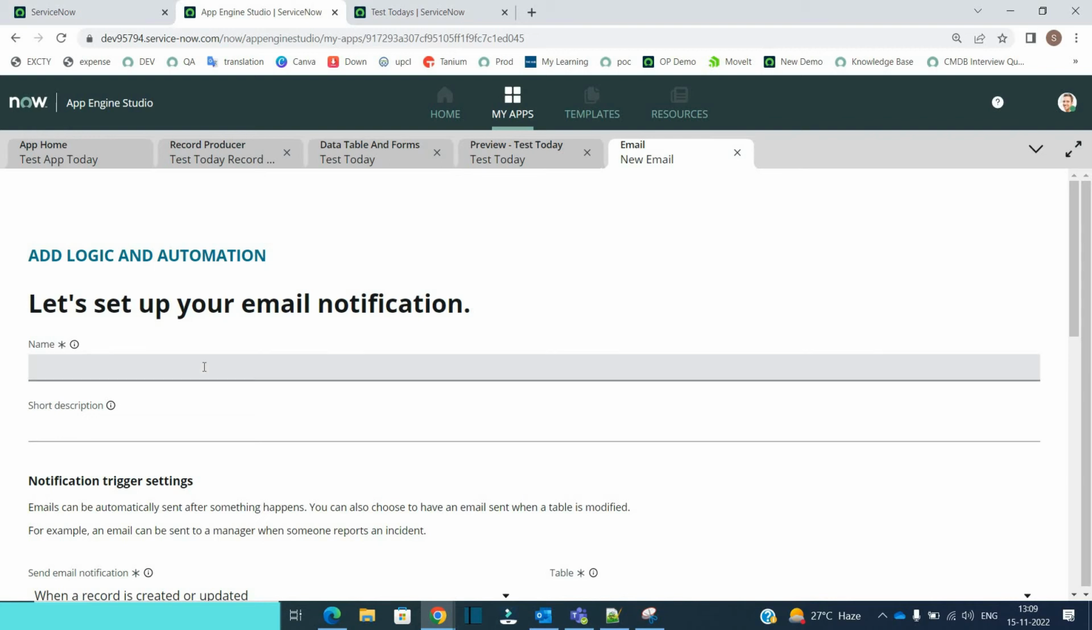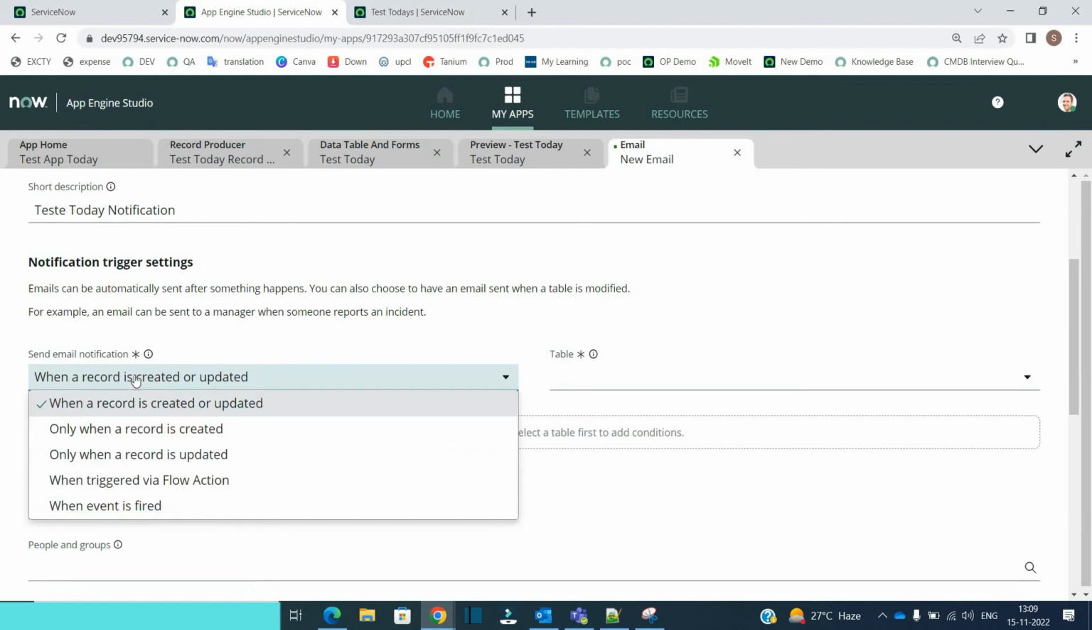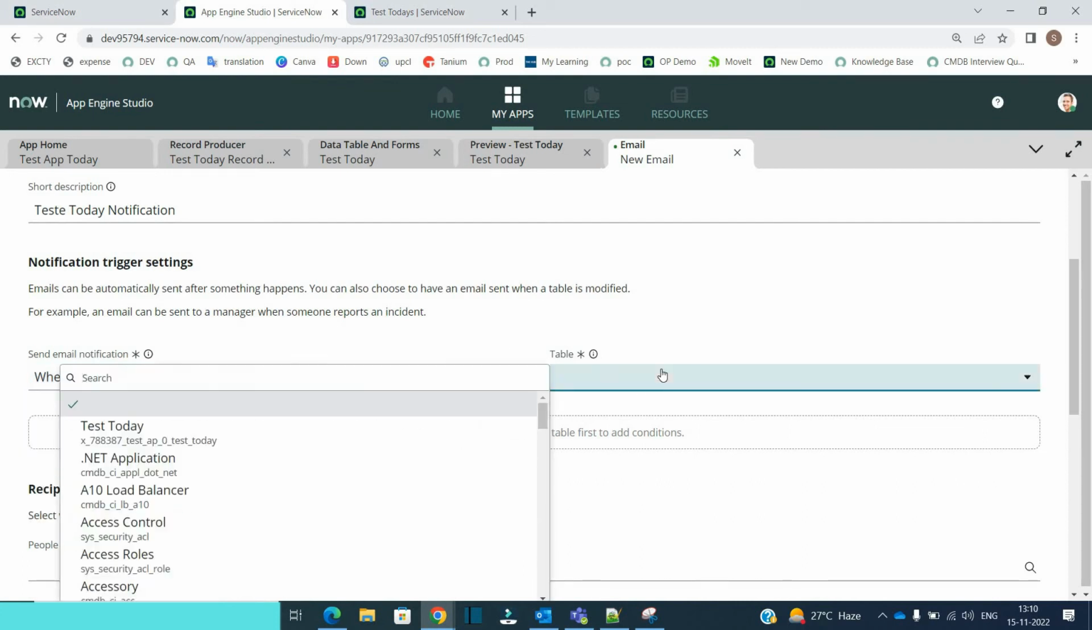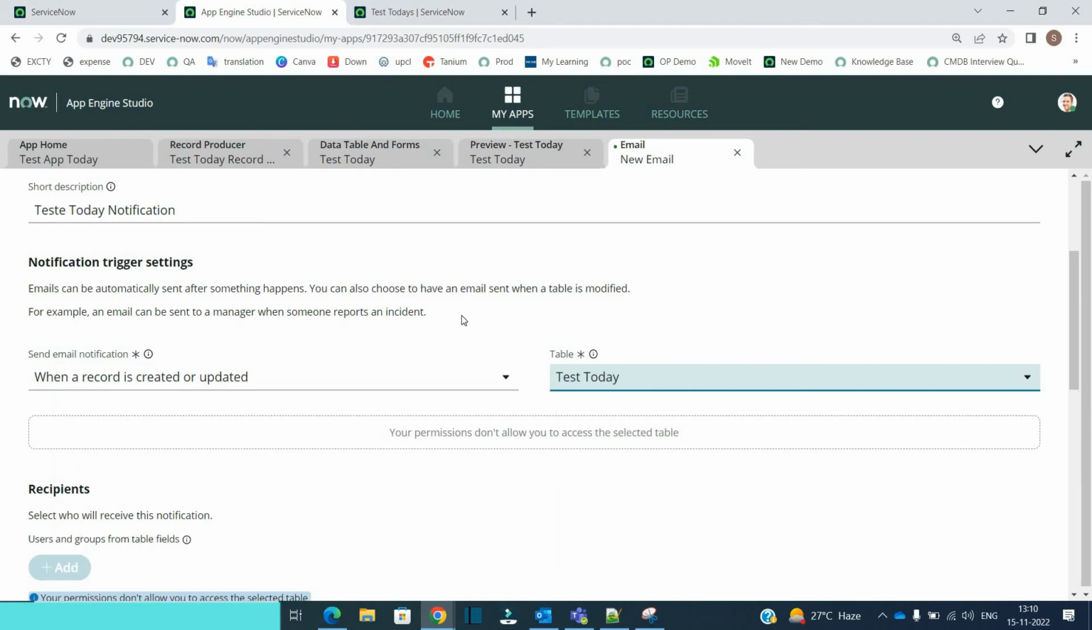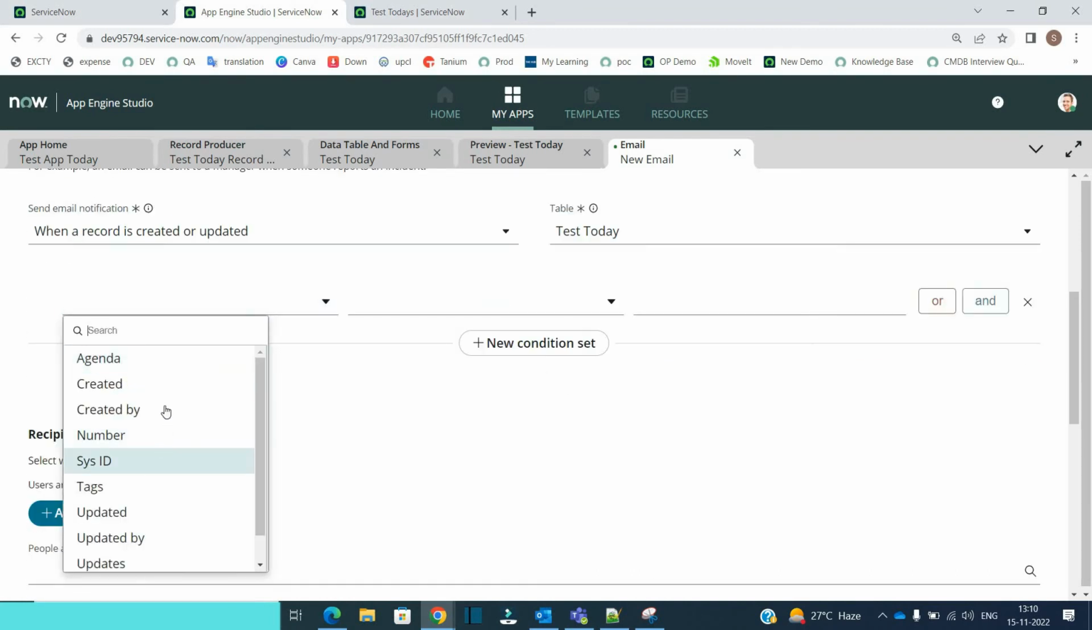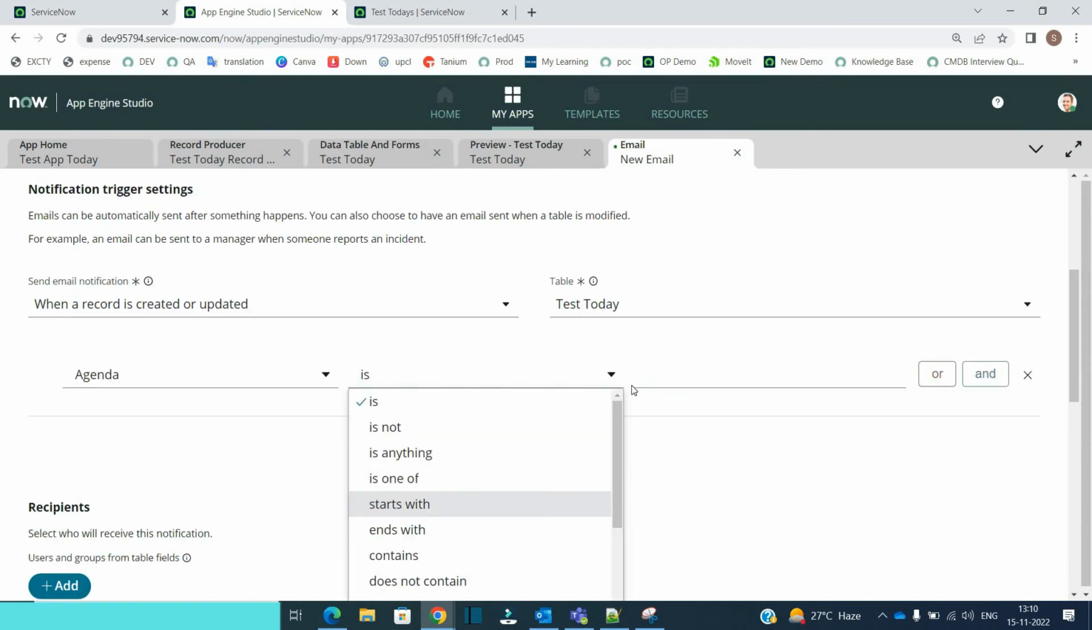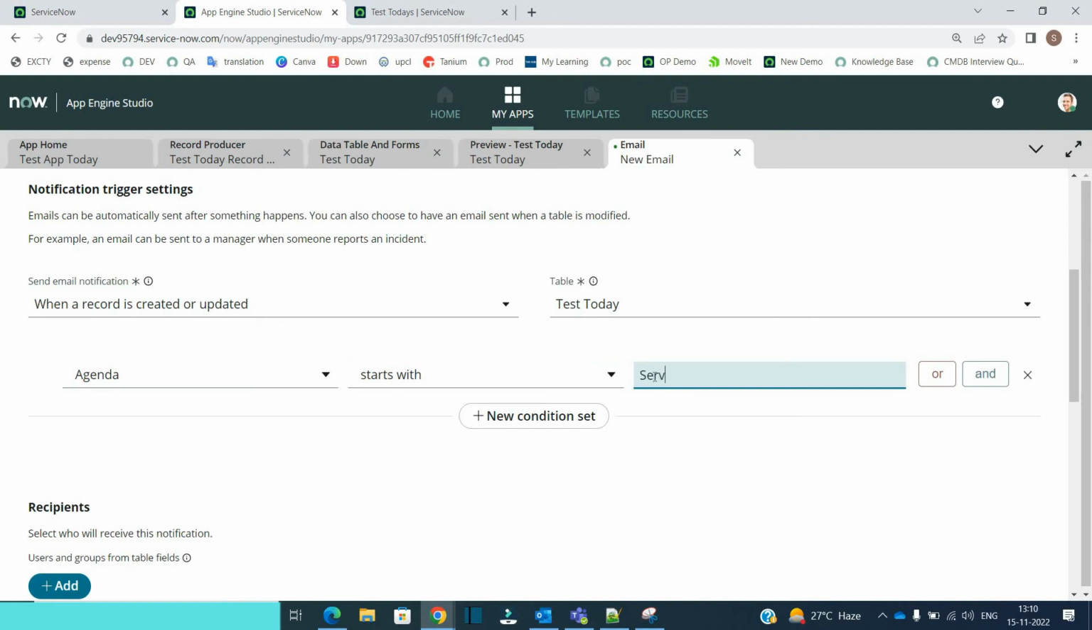So let's go with the notification, provide some name. When you want to send the notification, all these options are again in a different layout, but these are all the same questions which we get when we create a new notification. Okay, so here event fired and all. Okay, so here provide the table, this is the table. Okay, these are the conditions. Let's say agenda starts with ServiceNow. Whatever your condition is, you can add your condition, that's not a big deal.